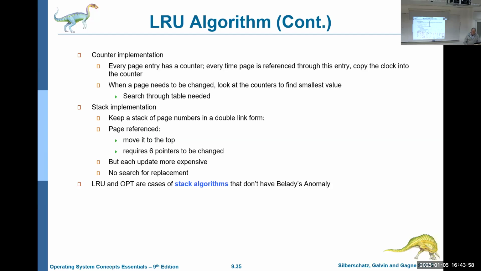But you still have to search through the table. No, you don't have to search, you always know to go to the bottom. You have a pointer to the head, you have a pointer to the tail. How do you find the one that you're moving to the top? You're given some page number that's being accessed, you have to move it to the top somehow, right? Right. So doesn't that require searching through the stack?